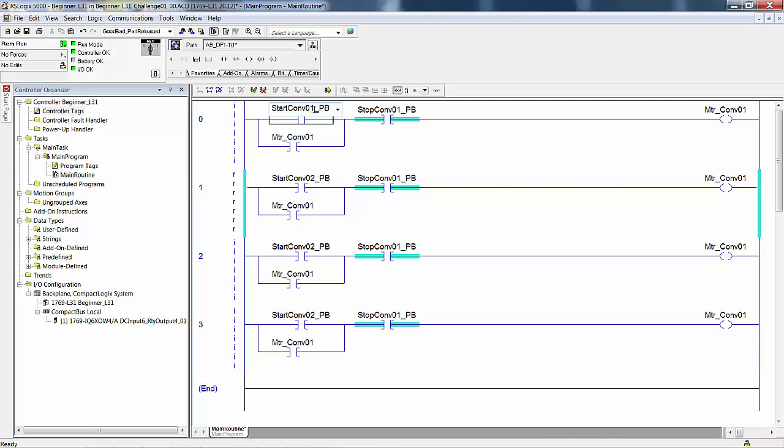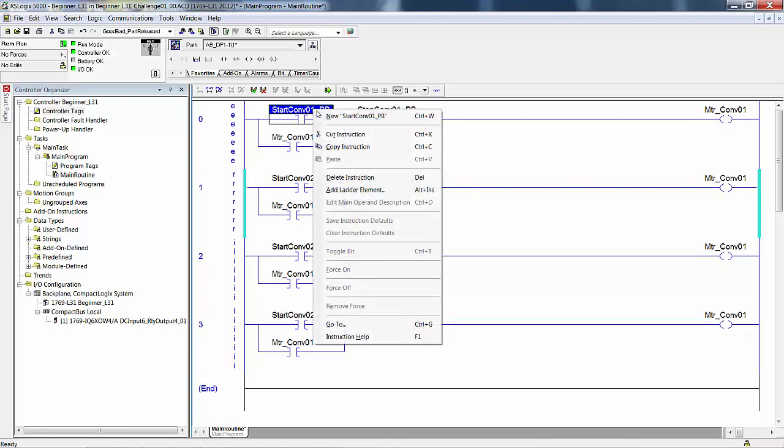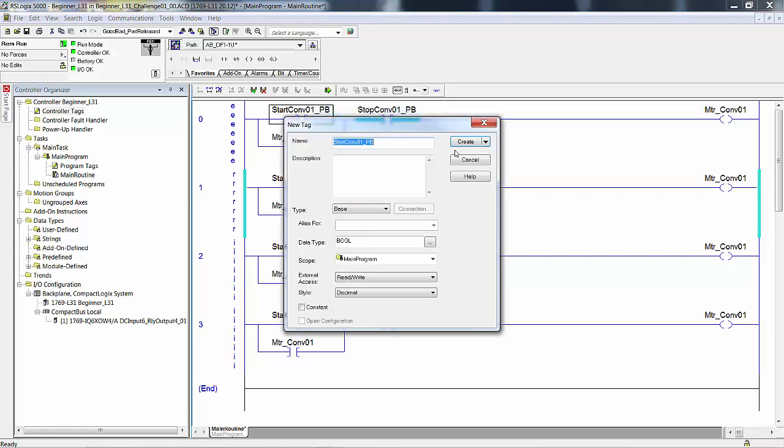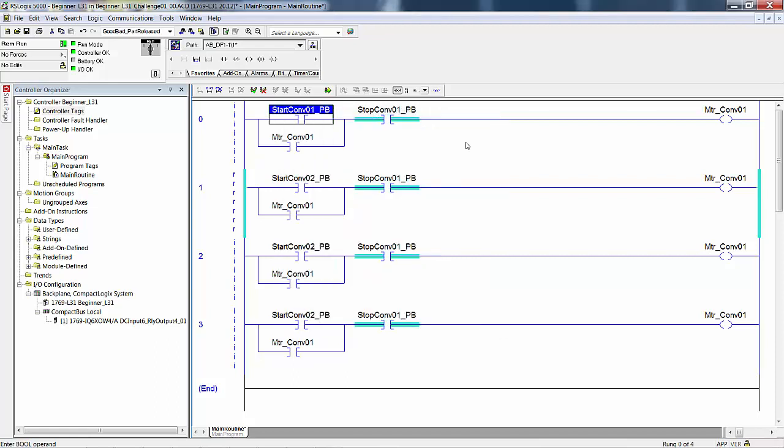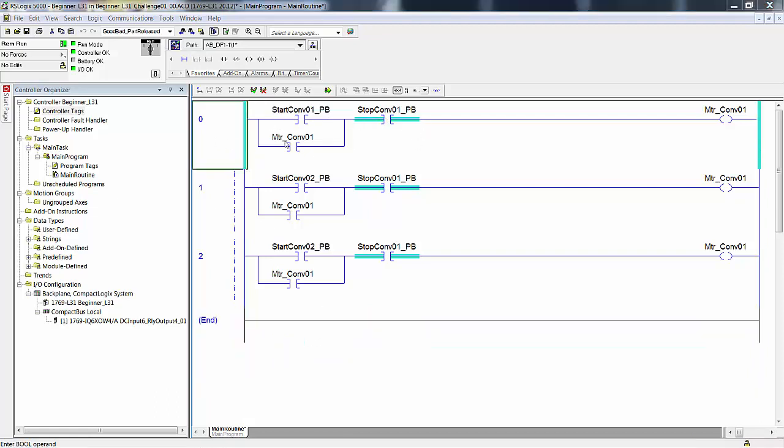Now I know right away it's not a tag because it didn't show reverse video, white text with a blue background. So we'll hit enter. Look, that's now an undefined tag because we edited what was conveyor 1 to be conveyor 2. So we'll go create that one again to get us back where we were. And this rung doesn't need to be in the edit mode. Okay, now that's back the way it was.